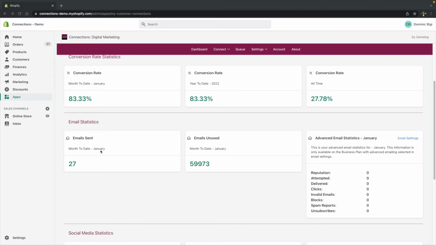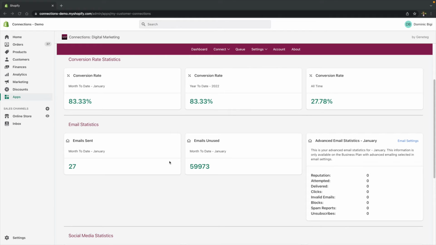So for example, if I create a connection and that connection is an email connection that's going to 500 of my customers, then this number will increase by 500 and this number will decrease by 500. So right now I'm looking at the business plan, which gives me the ability to send 60,000 emails per month. So when February comes around, this number will jump back to 0 and my unused emails will reset. If I'm on the business plan, I can also get a report about my advanced email statistics per month.